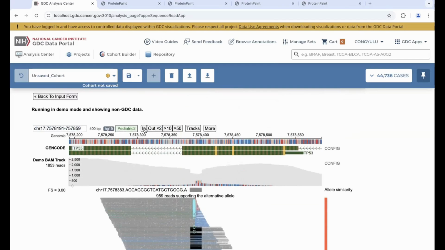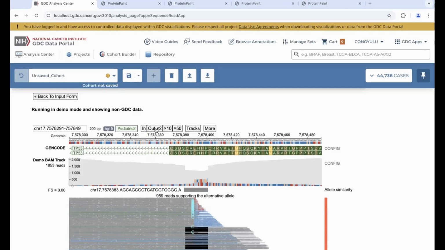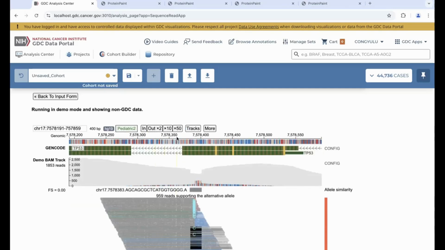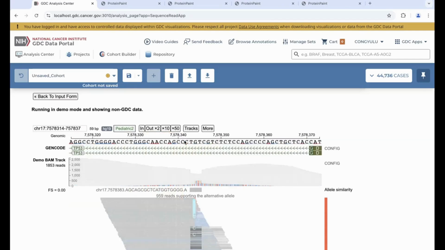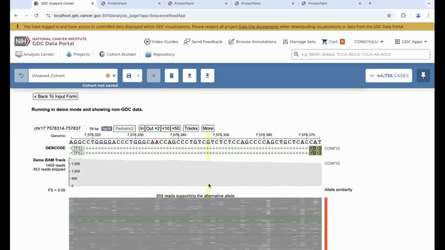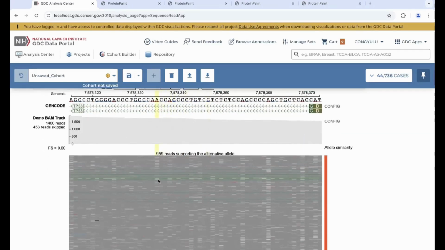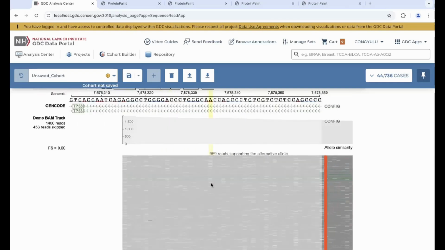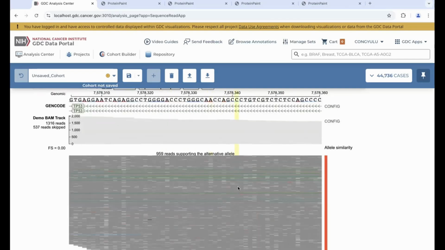And these in and out 2, out 10, out 50 buttons here allow us to zoom in or zoom out of the current region. And another way to zoom in is by dragging on the genomic ruler to select a region to zoom into. And we could also click and drag the graph left and right while maintaining the same level of zoom.